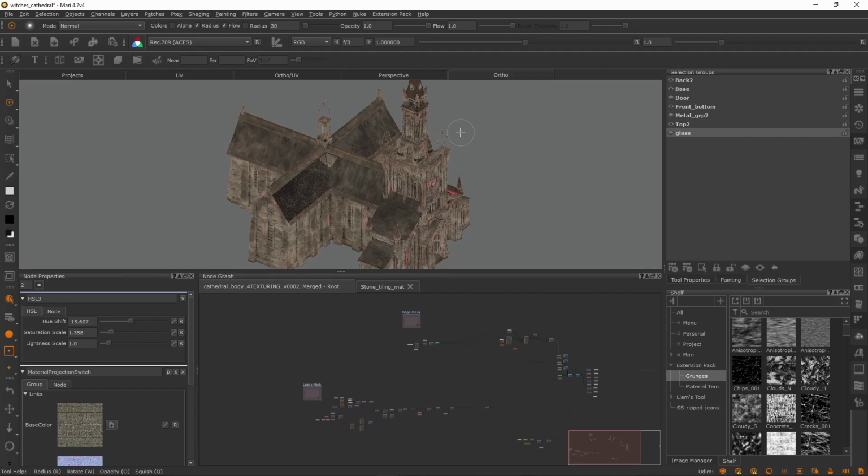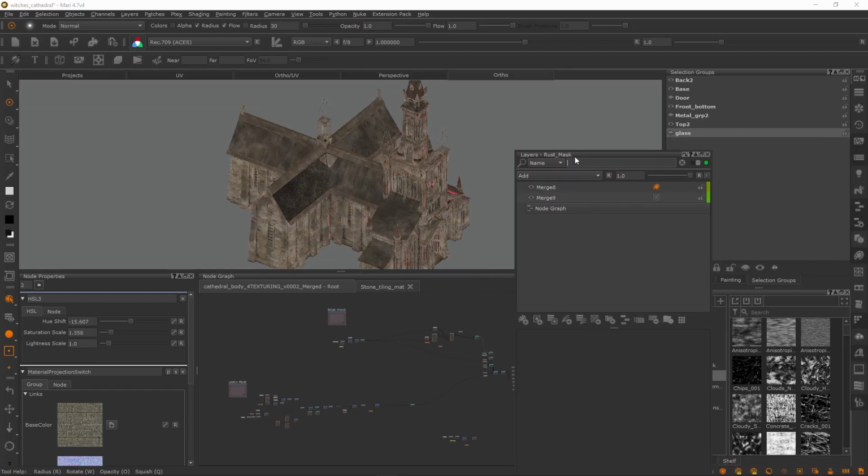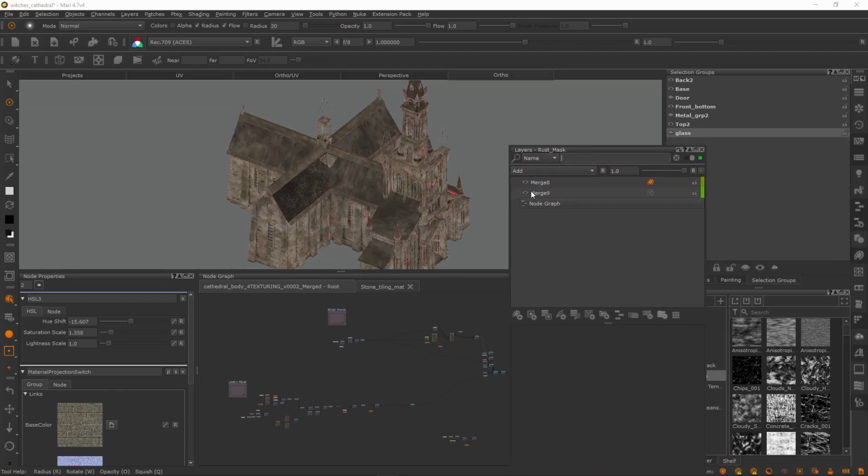Right now I was showing you the node graph, but in Maui there is also a layer system that comes from the old version of Maui. Before, Maui was a layer-based texturing application. Now it has a node graph.